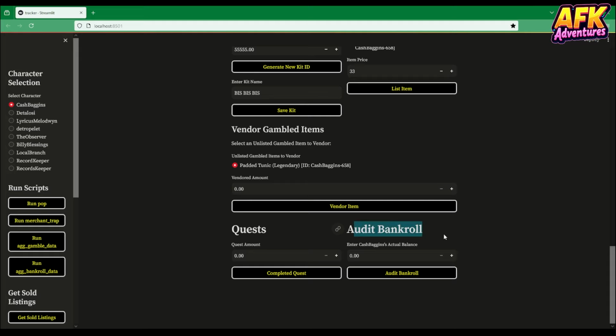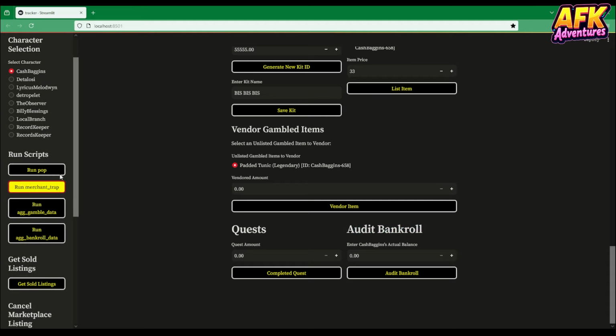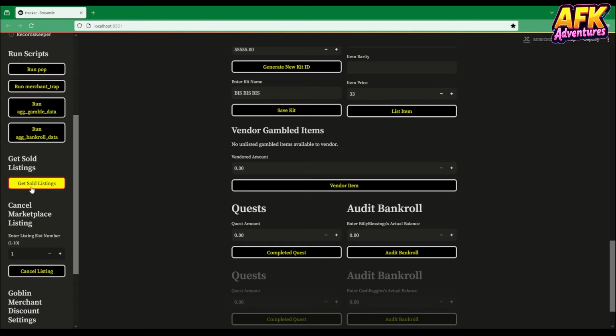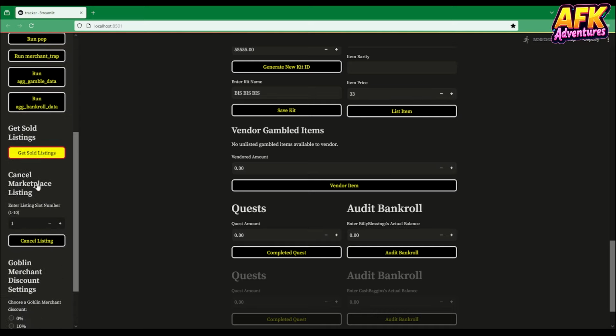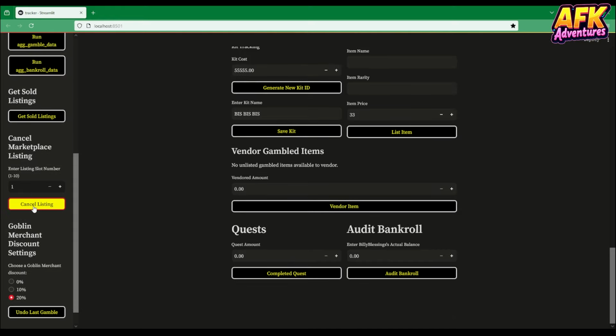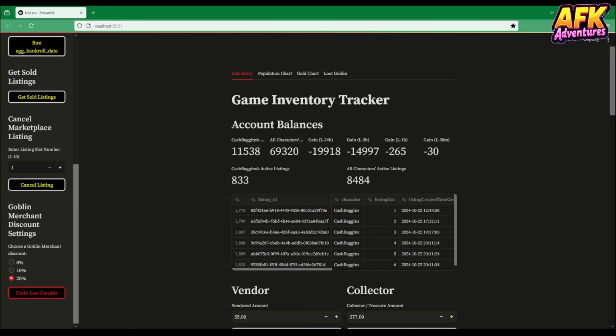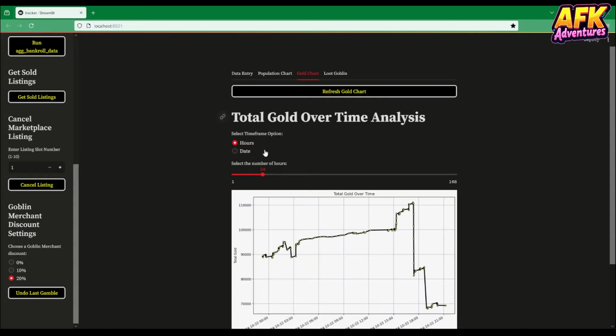off. In the sidebar, I have the ability to switch characters, run some various data aggregation scripts, and get sold listings, which gets listings that have been sold and updates the data. I've also added the ability to cancel a listing and enter my goblin merchant discount recently. Skipping over the population chart tab, which is just the player population over time. The next tab I have shows gold over time with some date selection widgets.